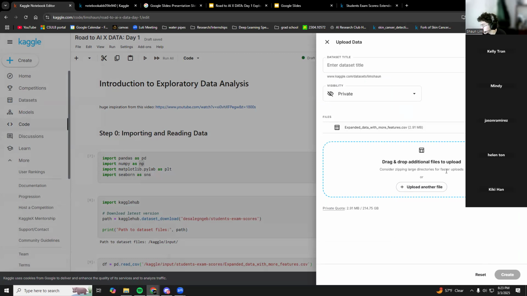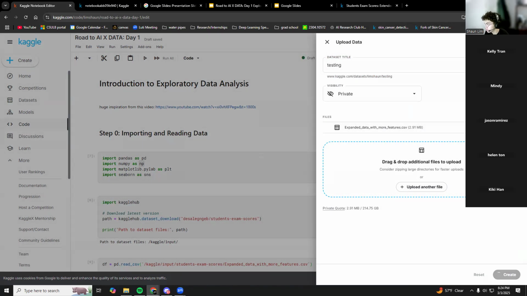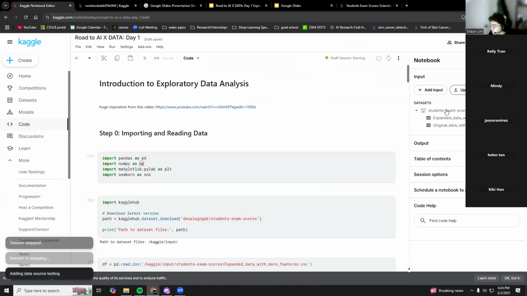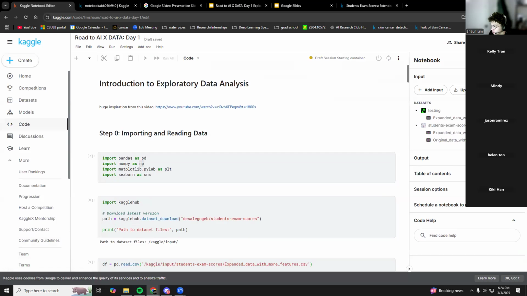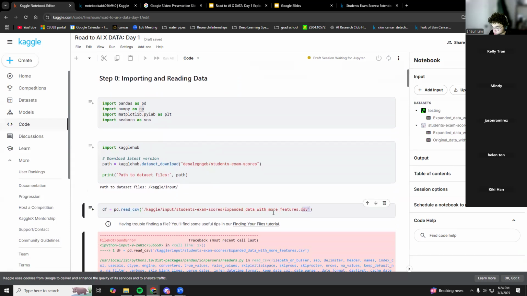Okay. Files, visibility, enter dataset public. Great. So you guys can follow along and do this. Okay. Continue. It says it already exists, but it won't read from it. So I'm gonna let it create that really quickly. Okay. Done. Closed. And so we have this testing dataset now. Now let me copy this file path and then put it inside of this read CSV, and hopefully that works.